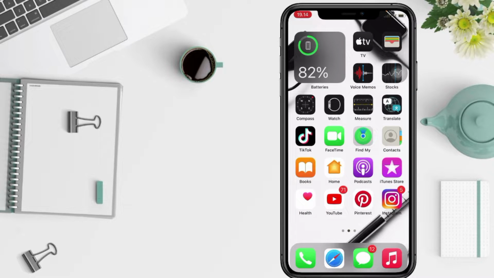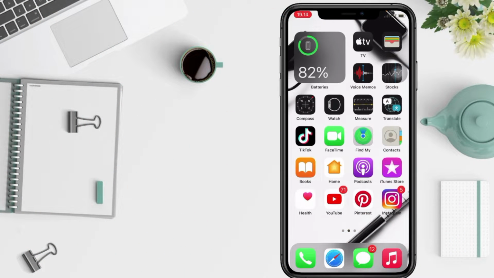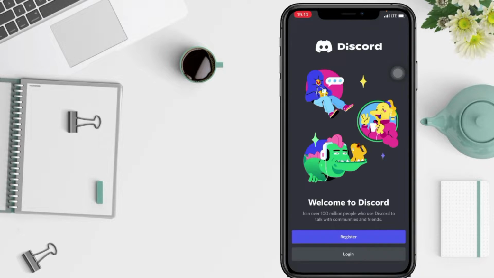So without any further ado, let's get started. First things first, of course you have to open your Discord app. And now on this page, you have to tap on login if you have an account, but if you don't have one, you just have to tap on register to create your account.